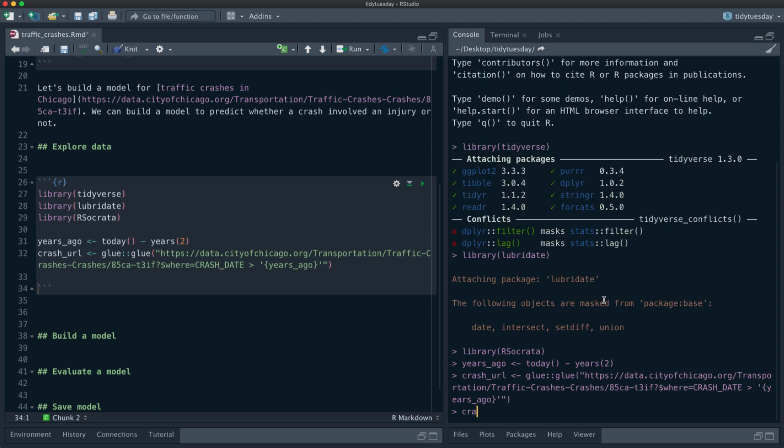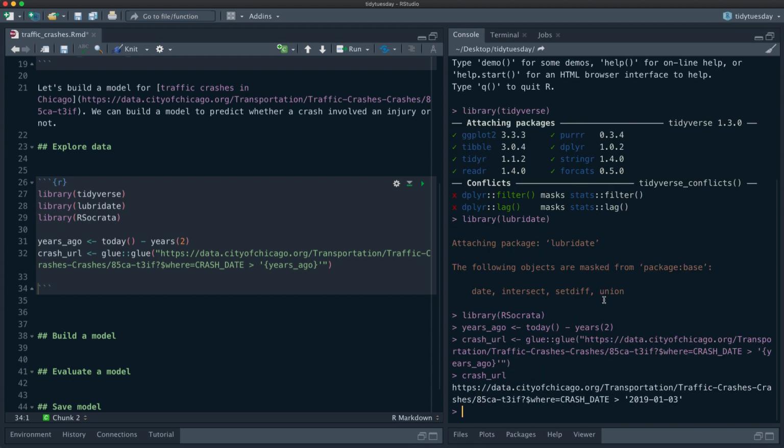And so what this URL does is it will go back 2 years and get for us all the traffic crashes over the last 2 years. So what we can do is call the main function from our Socrata package, which is this read.socrata function, and we just pass it that URL. What that does is it calls the API for us with our query, so it goes to this data set with these query parameters and gives us back our data.